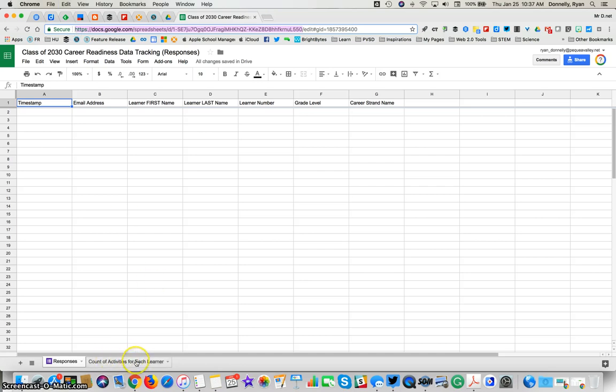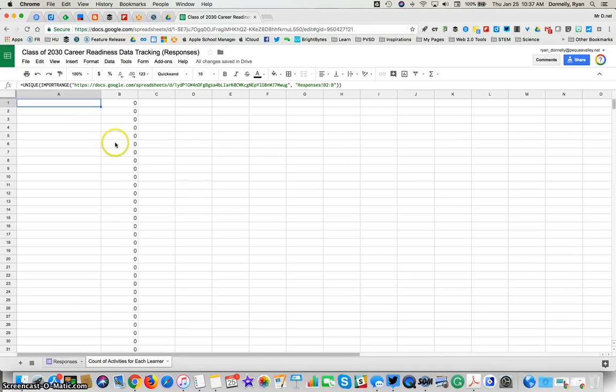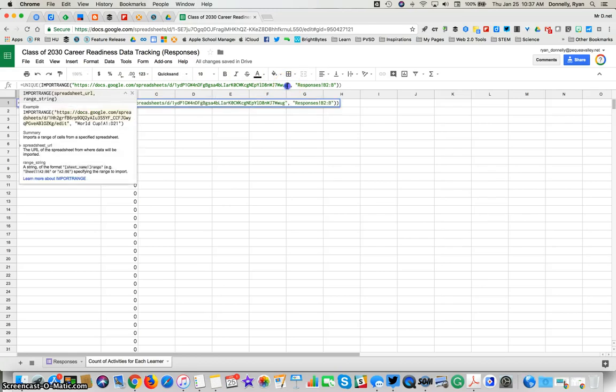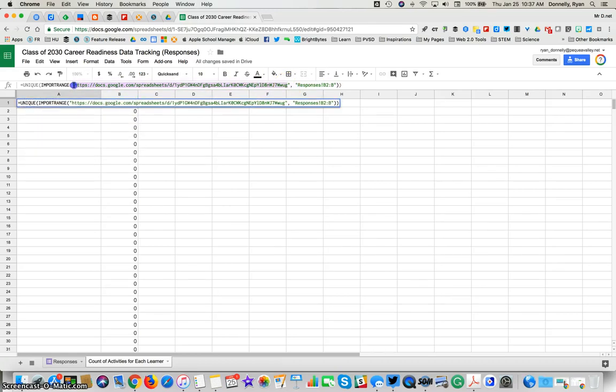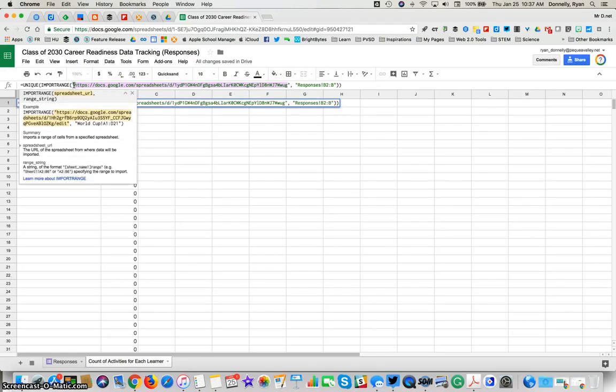Then I'm going to come to the count of activities for each learner. And you see here I have a formula. Inside that formula is a URL, and that URL matches the old master copy, which now I need to replace with that URL I just copied. So I'm going to Command V to paste that in.